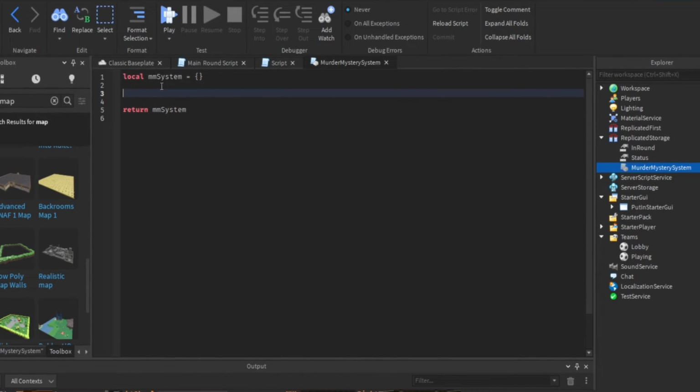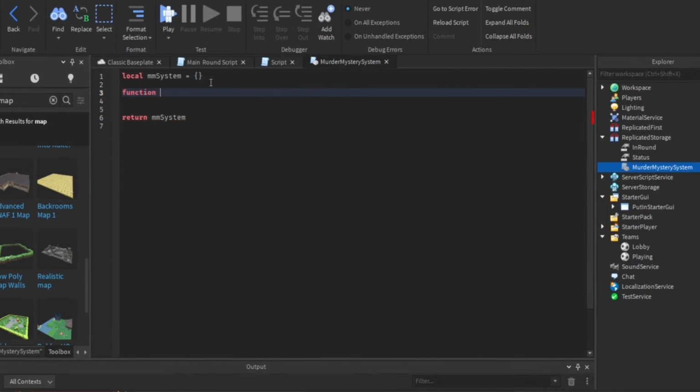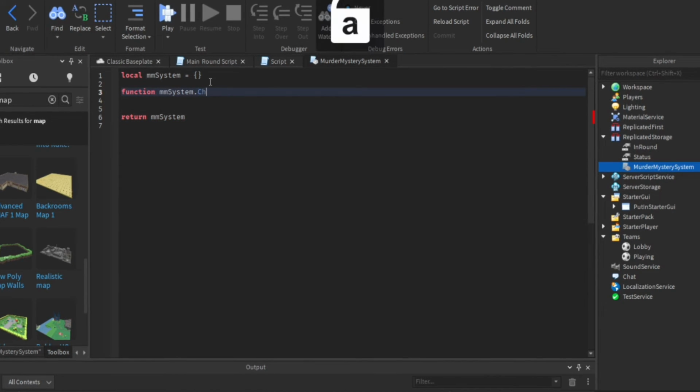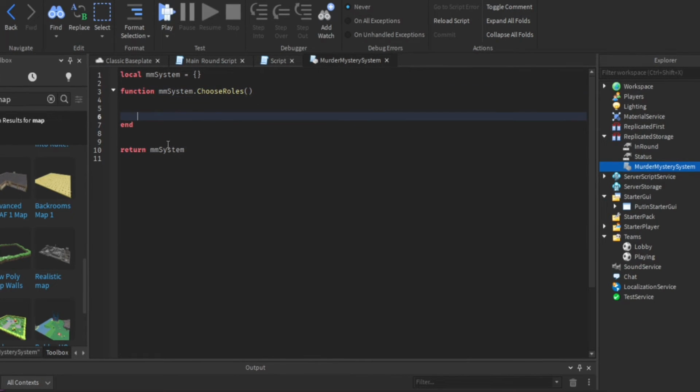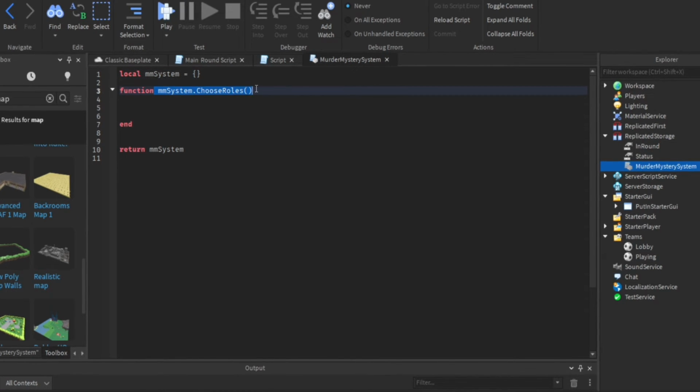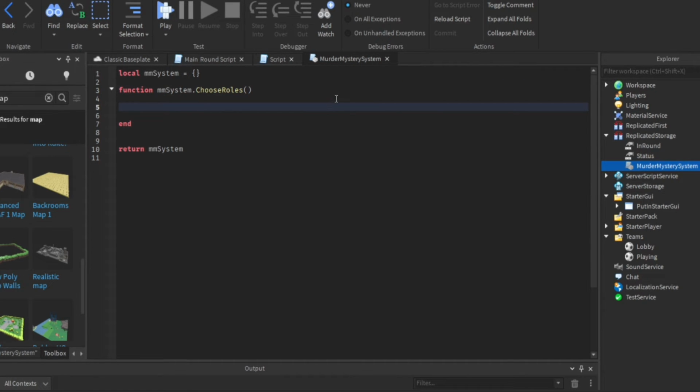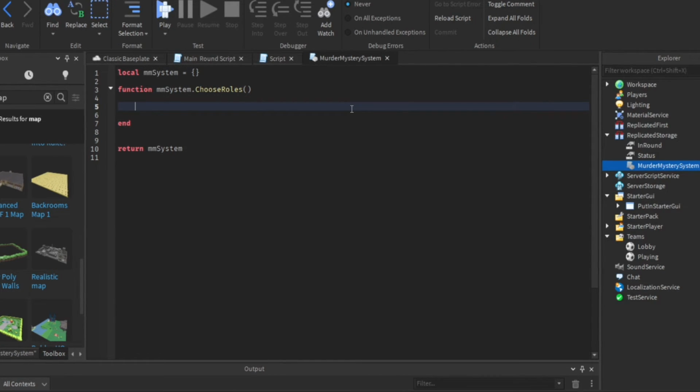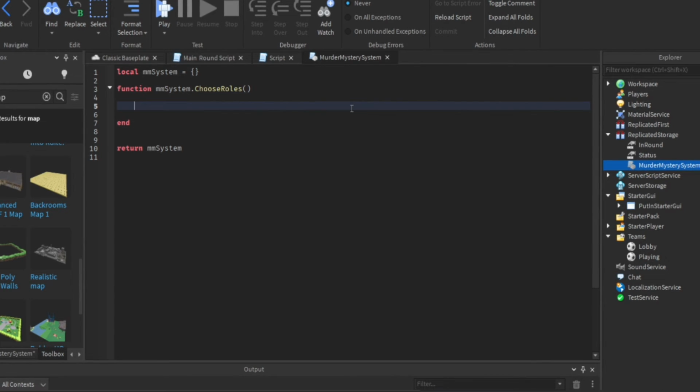All right, so in this module, let's make a function. The function system.chooseRoles. Now, what does this do? This is a function. So we're just making a function. We didn't call it, but we want to call this whenever a round starts, and it basically chooses the roles for all the players.